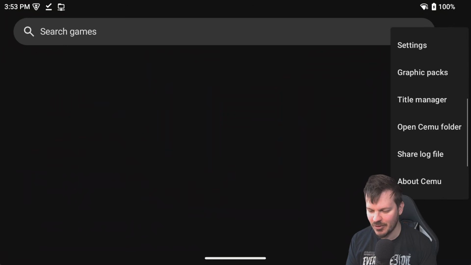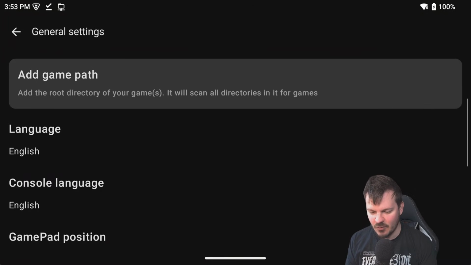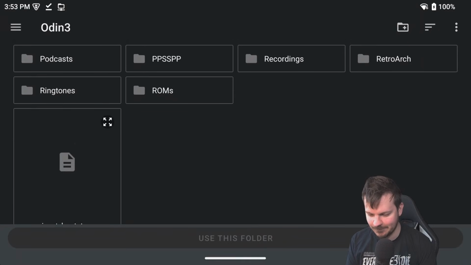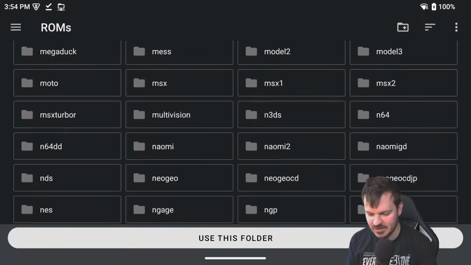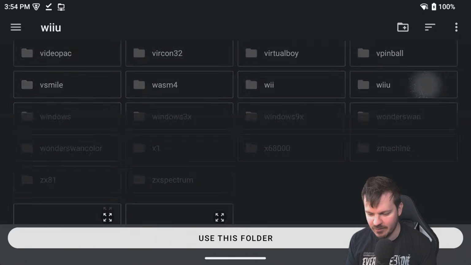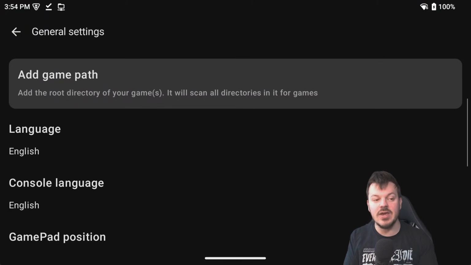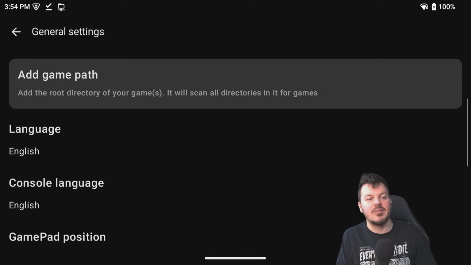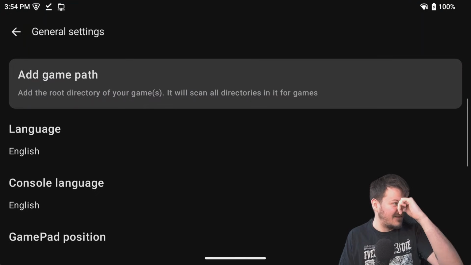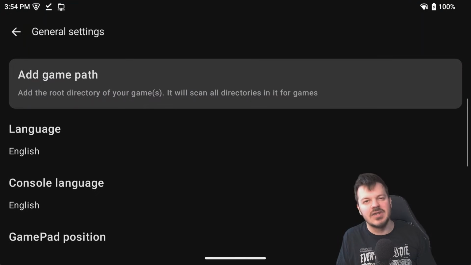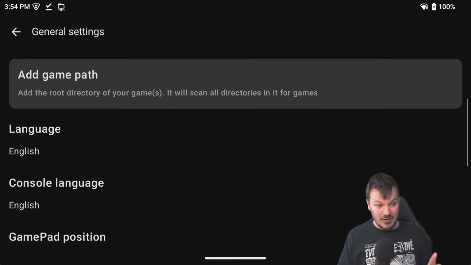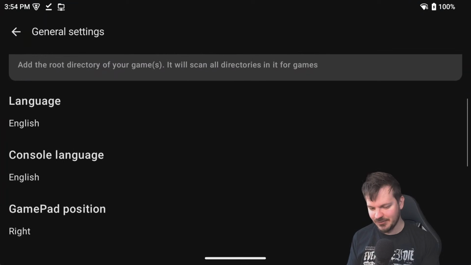So we'll open it up. We'll go to settings. So we'll work our way through. For our general settings, we're going to add our game path, which is our ROMs folder. So we'll add the folder, we'll go to ROMs, and we'll go to our Wii U folder. I only have one game installed, and for Wii U, I am using WUA files. These are the best files that you'll want. If you have WUD or WUX, I wouldn't use those. If you can find WUA files, use those because they'll give you the least amount of hassle.